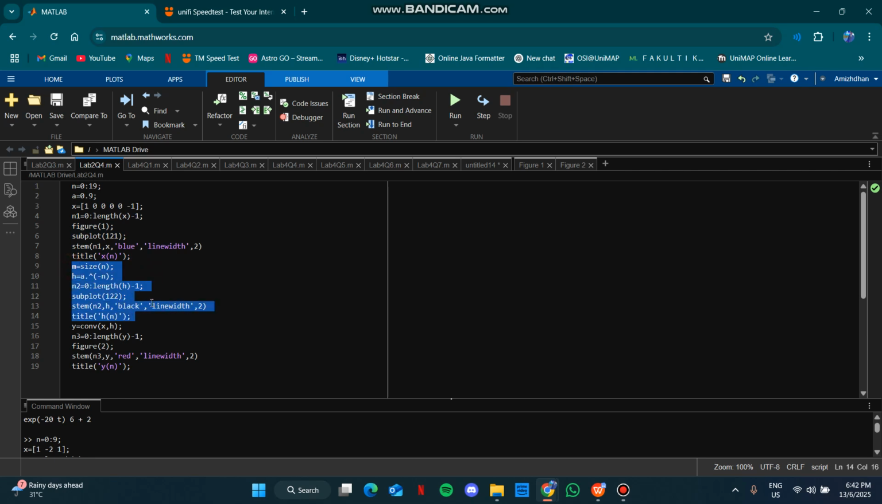Next, we define the impulse response h[n] as a raised to the power of negative n, which means the values grow exponentially since a is less than 1. This creates an increasing exponential sequence. We plot the signal in black on the right side.